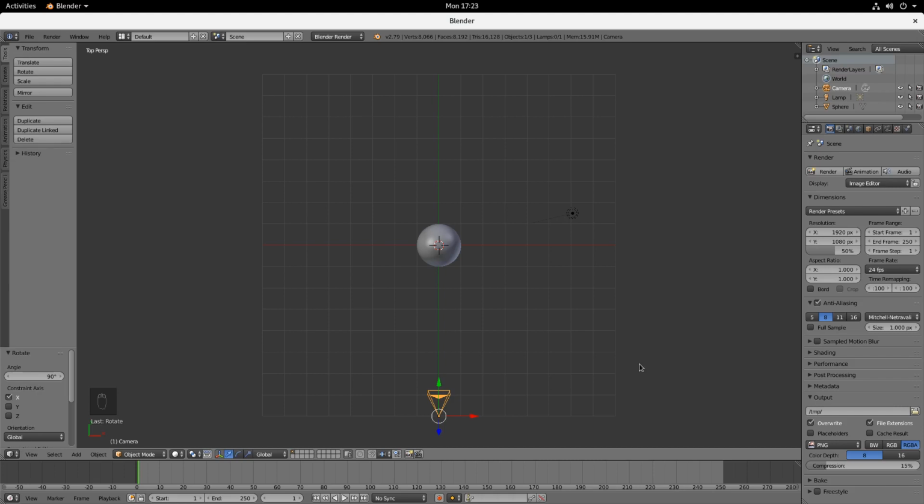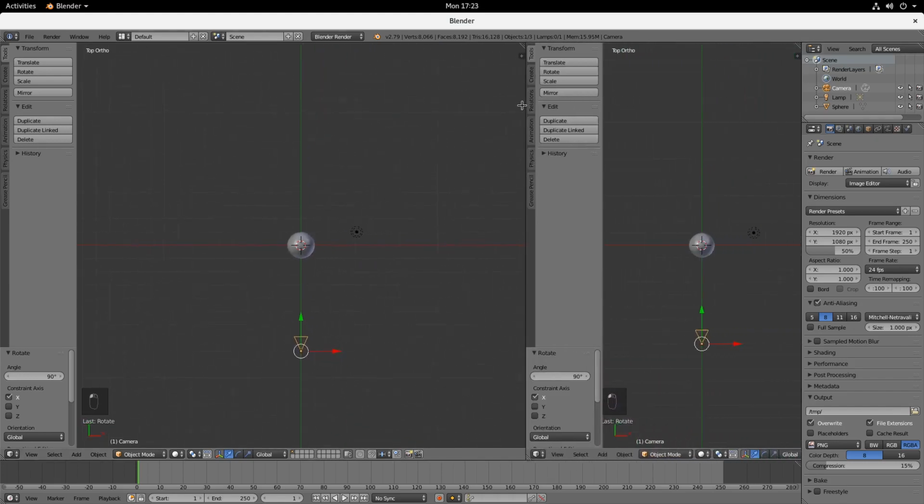The orthographic view is generally easier to understand in cases like this. So we hit 5 on the numeric keypad, and this is the orthographic view looking top down. You're probably curious what this looks like from the camera's perspective. In Blender, it's possible to split the screen to see two different views at once. So we're going to split the screen.